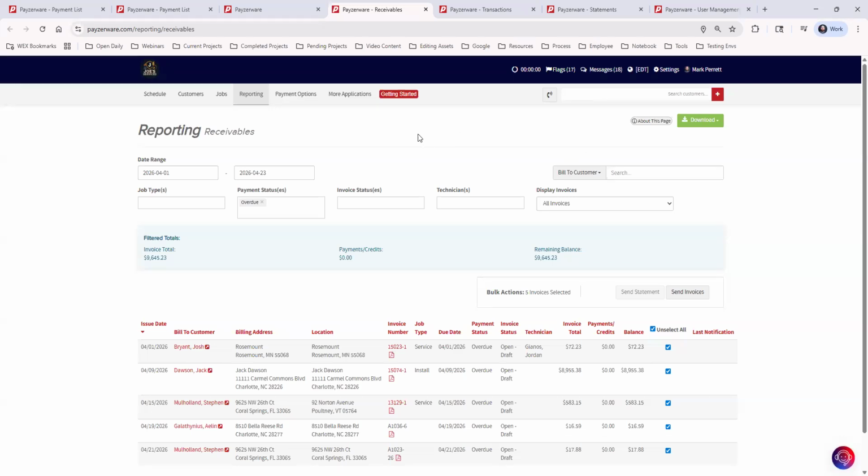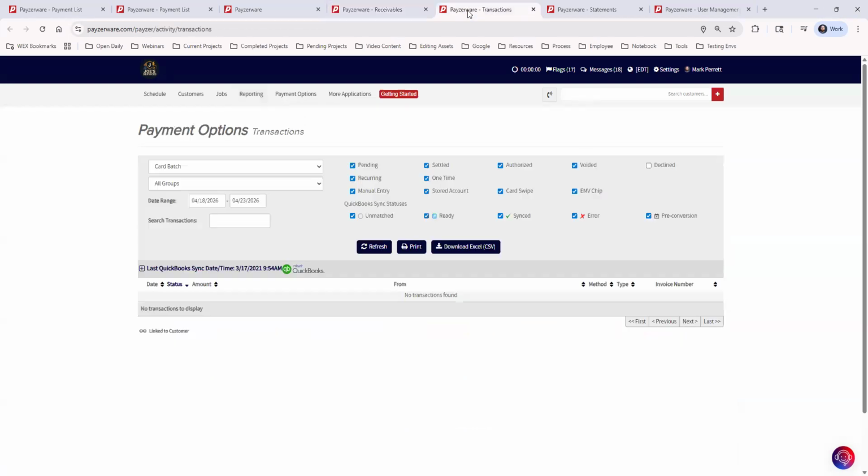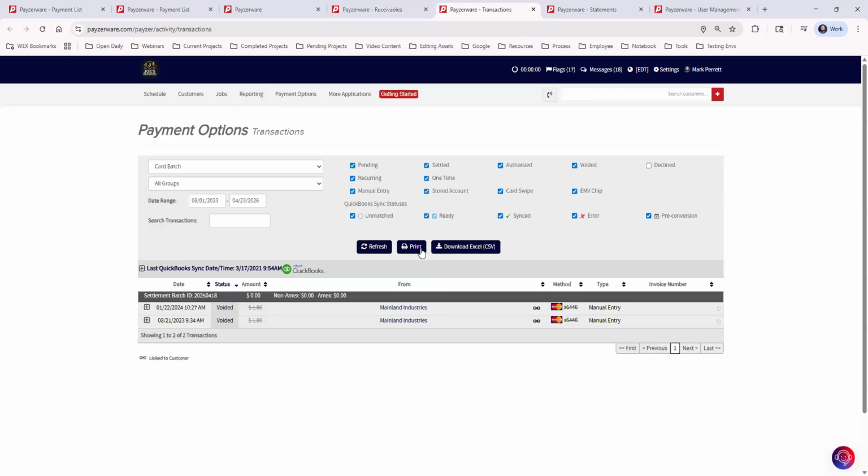Next, let's look at transaction history and statements. To do this, we're going to go to payment options, activity, transactions. Now, a transaction is going to be you taking a payment in your system. And this is just a nice place. Let me see. This is a test account, so we don't take real payments. So typically nothing shows up here, but let's see if we have anything from the past. Okay, this will work.